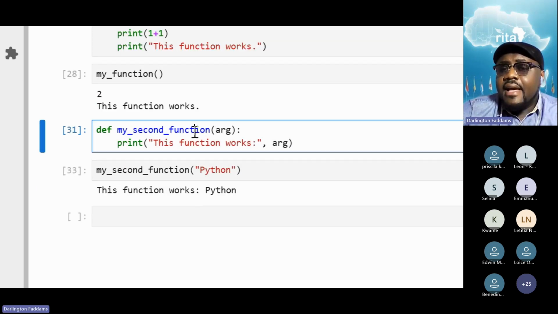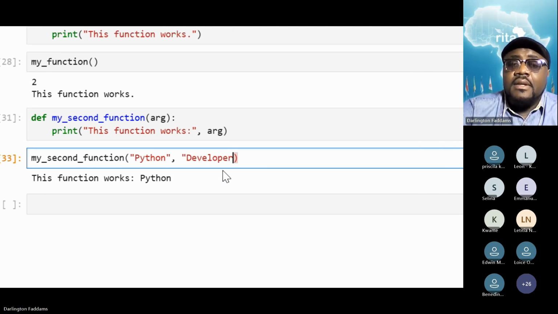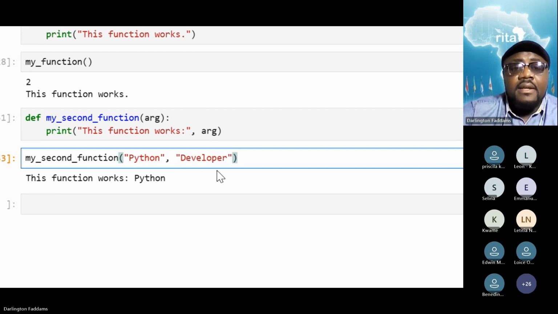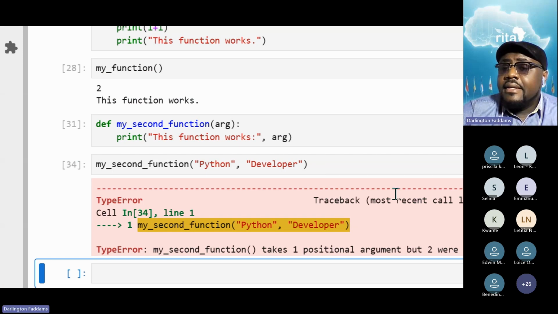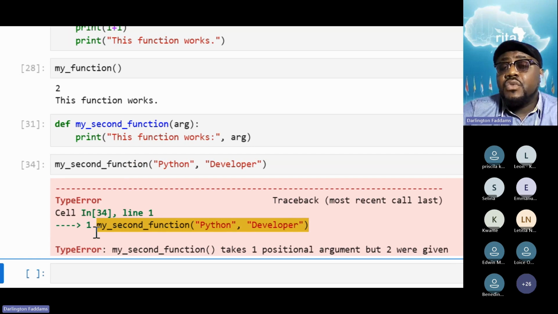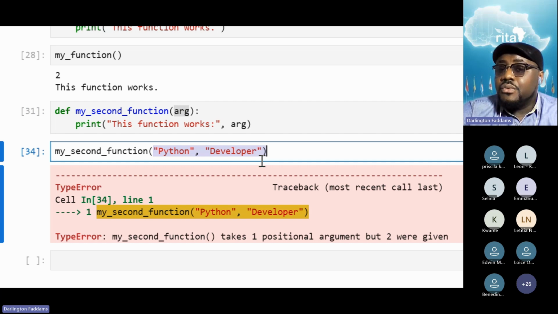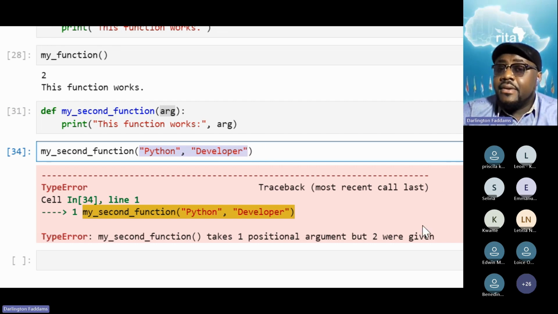Okay, now over here, I actually requested that you should give me one argument. If I call my function and I provide two arguments, we are also going to get another error. This means that the function takes one positional argument, but two were given. So Python pays close attention to the arguments you provide. I asked for one, the function is asking for one, but I provided two, and so it is also getting an error.